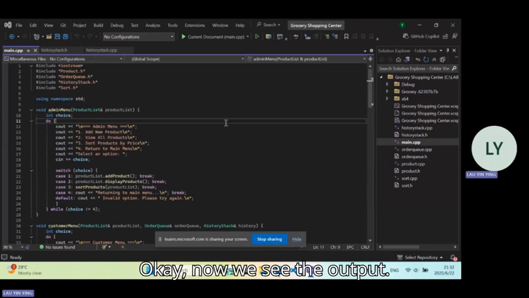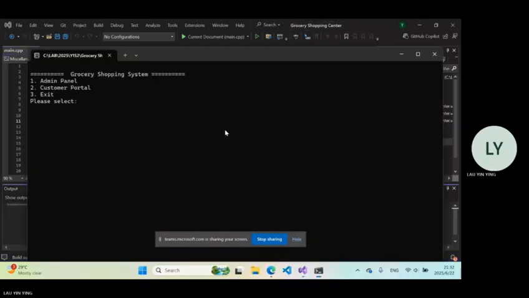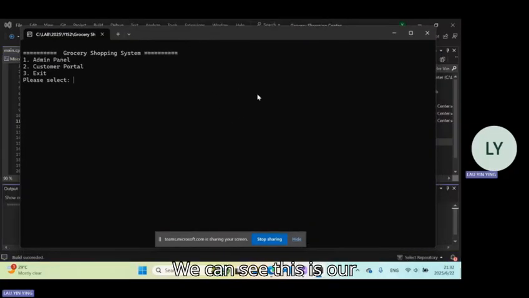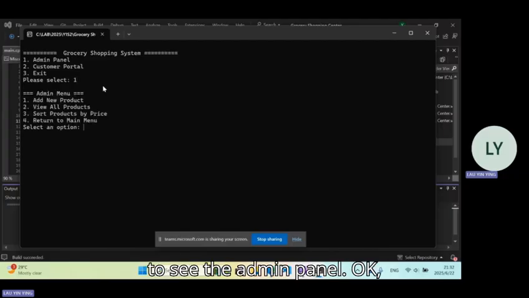Okay, now we see the output. We run the system first. We can see this is our system main page. It contains the admin panel, the customer portal, and the exit button. So now we enter 1 to see the admin panel.